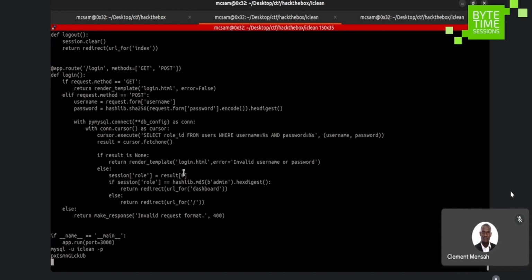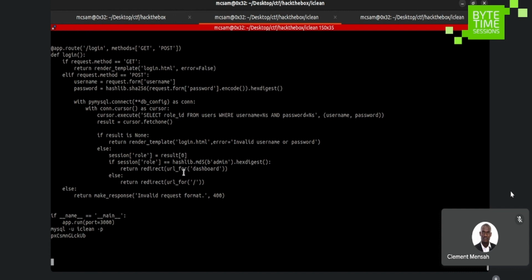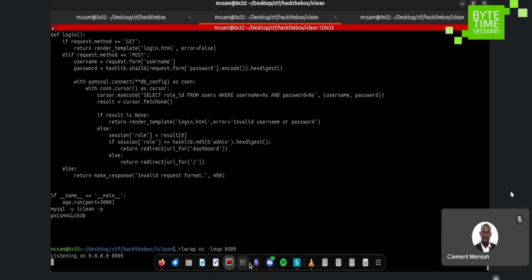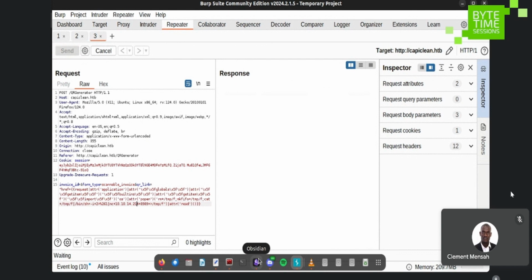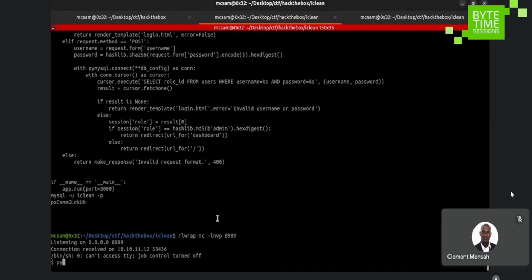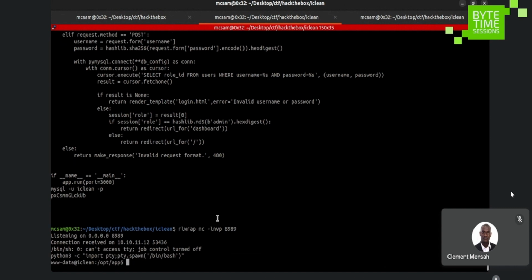Oh, I just remembered, I don't have a stable shell, so this was just going to hang. Let me resend. We have a shell again. So python3 -c 'import pty; pty.spawn("/bin/bash")'. Okay. So we have a stable shell now.